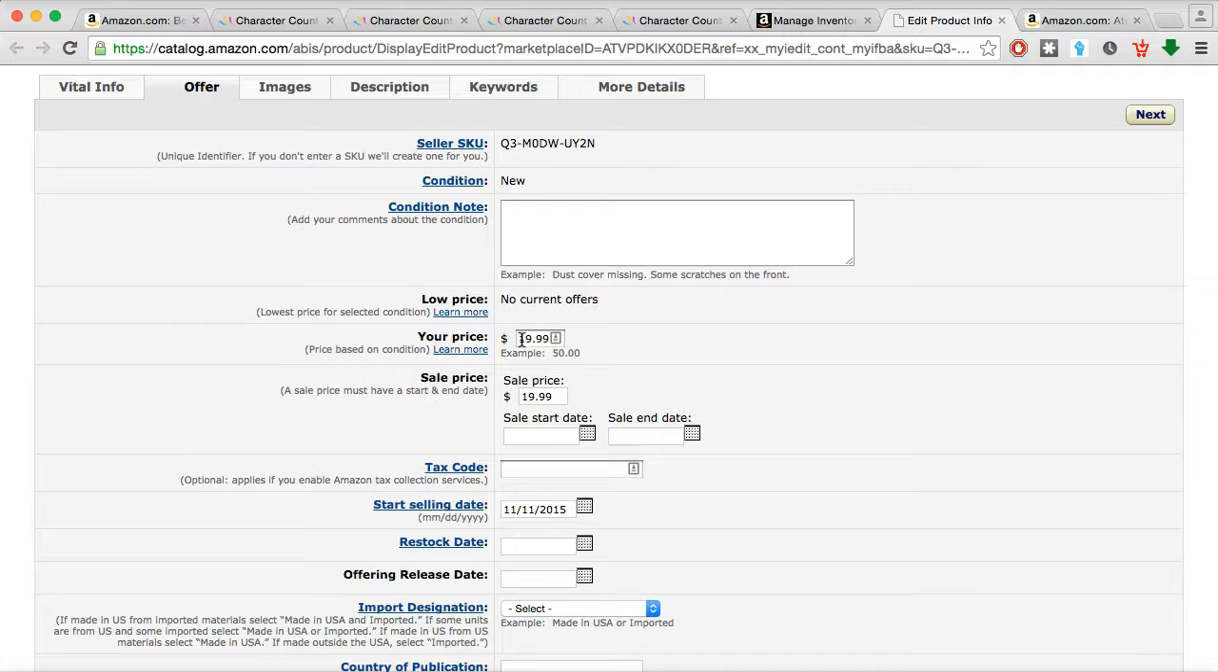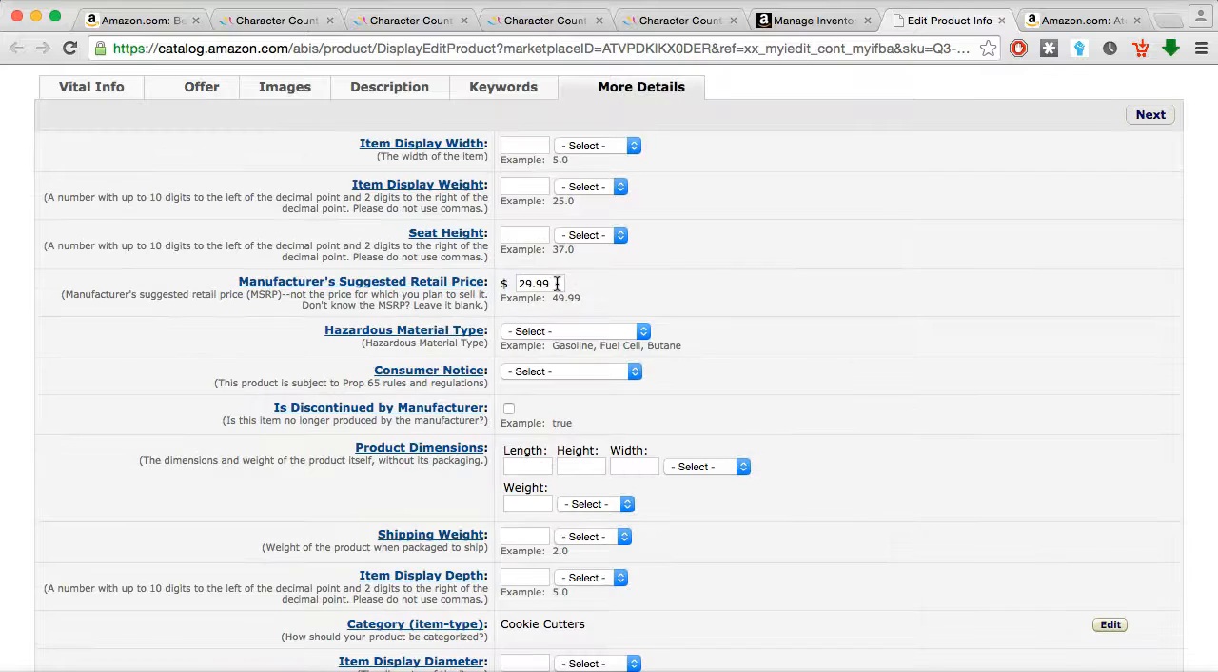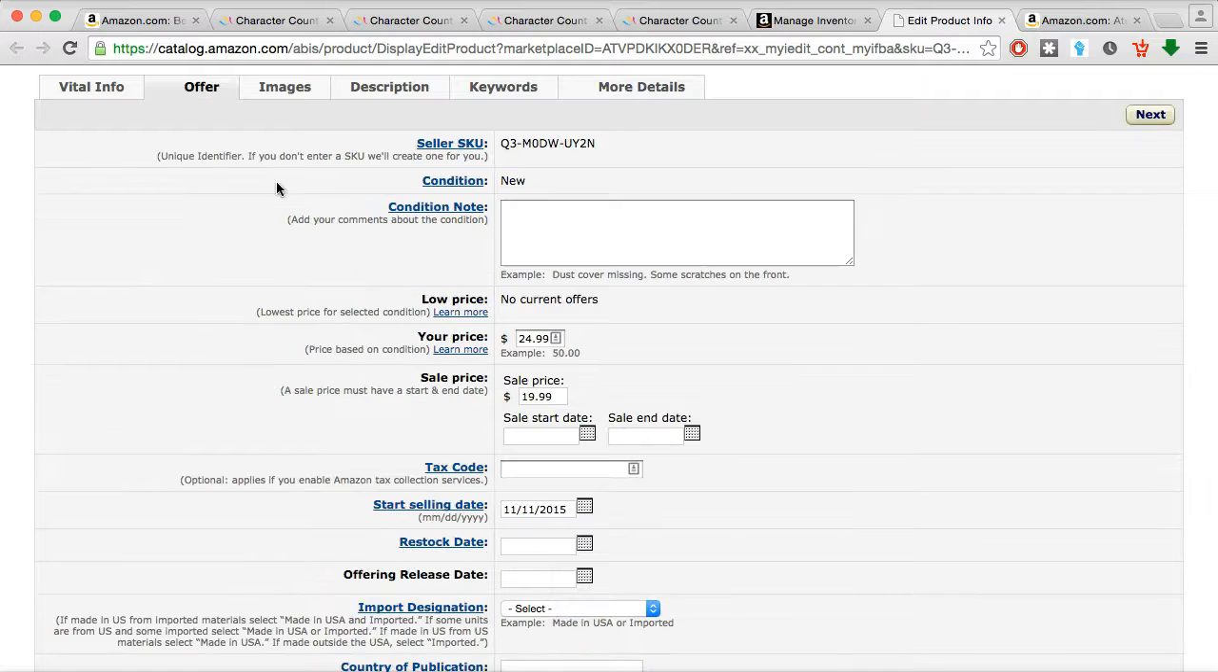So I can make my actual price here $24.99. And I can make the MSRP $34.99. So now I have this at $34.99. I have the next price, which is your price, at $24.99. So it's already a $10 discount, and then an additional $5 discount is here on $19.99.